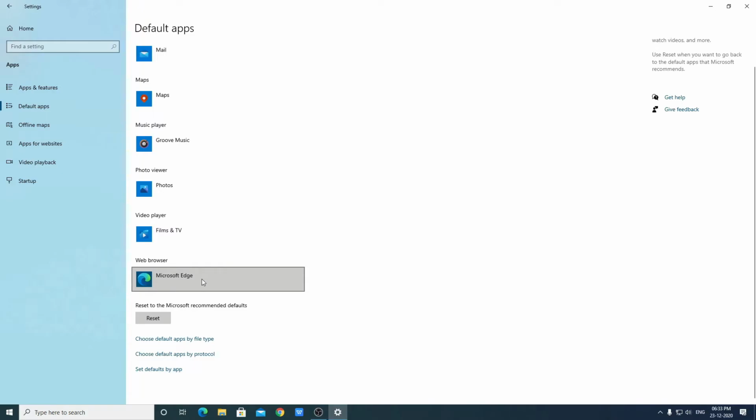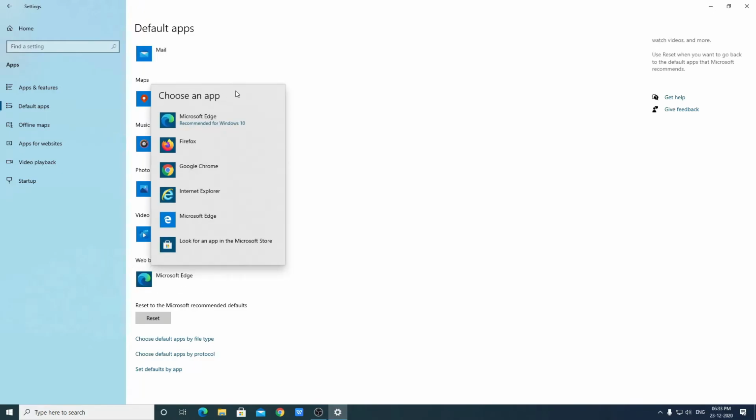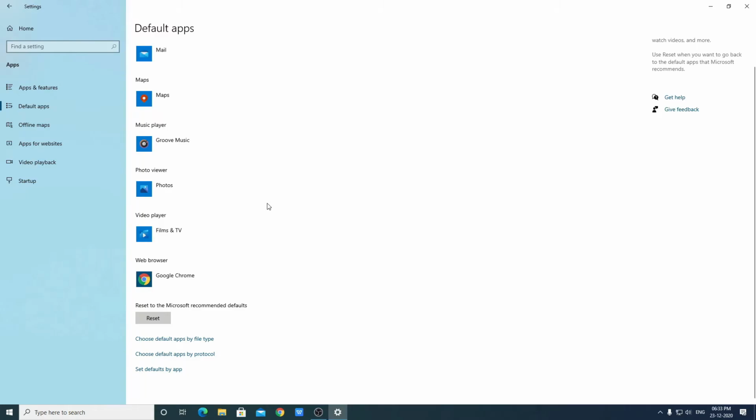Here just click on Microsoft Edge browser. You will get a pop-up window where all the installed browsers will be listed. Just select your favorite browser. So this will change your default browser.